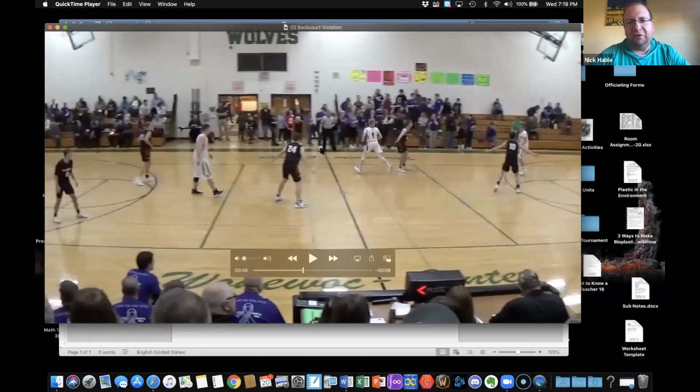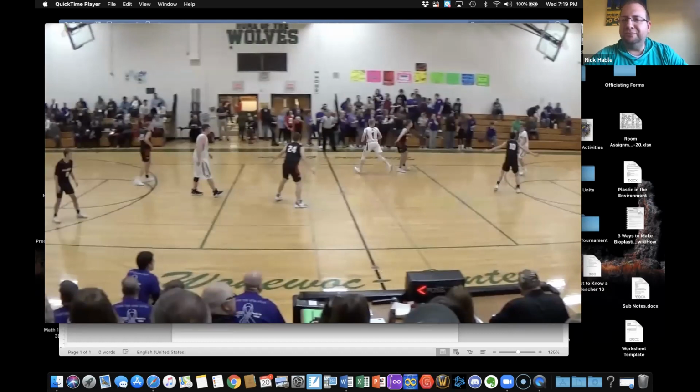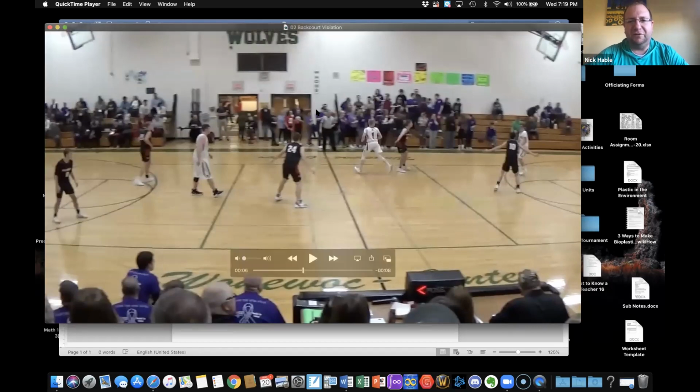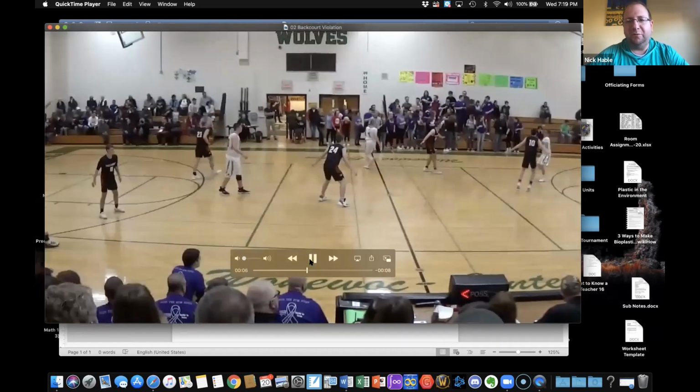Our center official is lined up right here on the division line, because if there's a quick pass, the trail official, whose primary is that division line, may not be in a position to see it. So I always like to have the center official in this situation, where it's kind of the 3/4 court anchor, right on that division line so that he can rule on this backcourt violation if there's one that occurs. So let's play through the first one here.